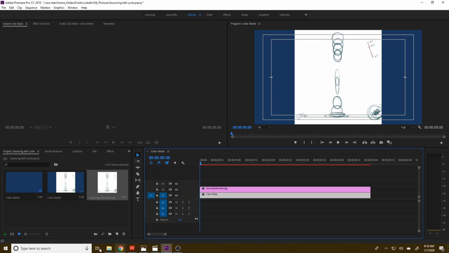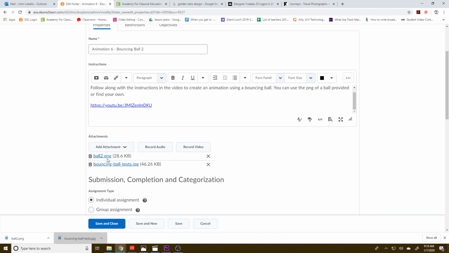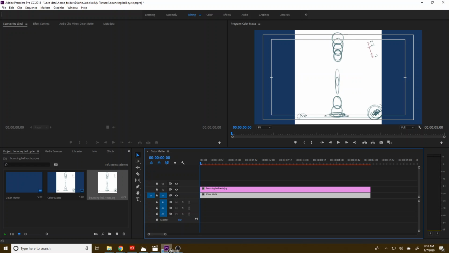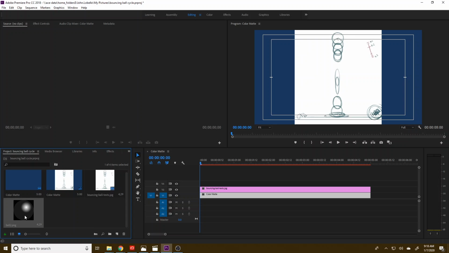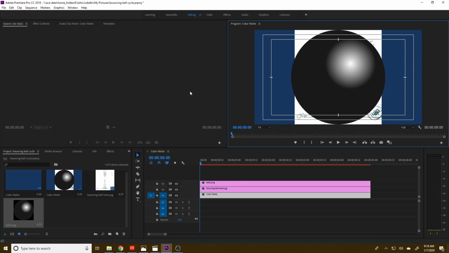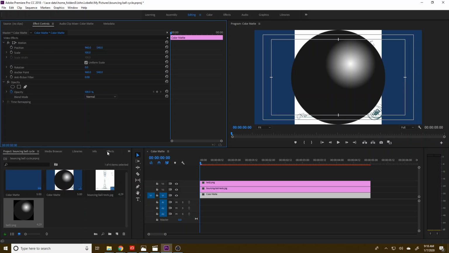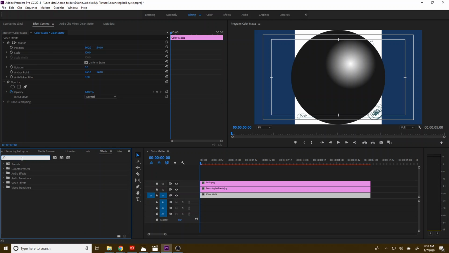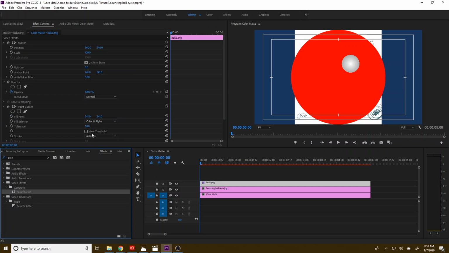So I'll go ahead and grab my ball. Once again, you can download this from D2L, drag this in, and pop it right here. In this case, we have this ball here. Now once again, I can go over here to my effects and find my paint bucket, and I can drag that in, and it'll turn red.